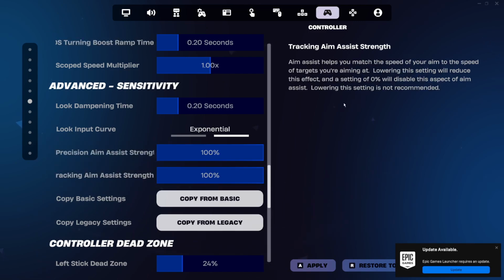So that is how to turn on aim assist in Fortnite. With that being said, I hope this quick tutorial did help you out today.